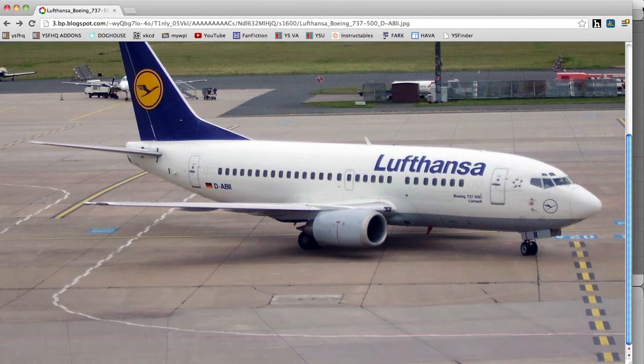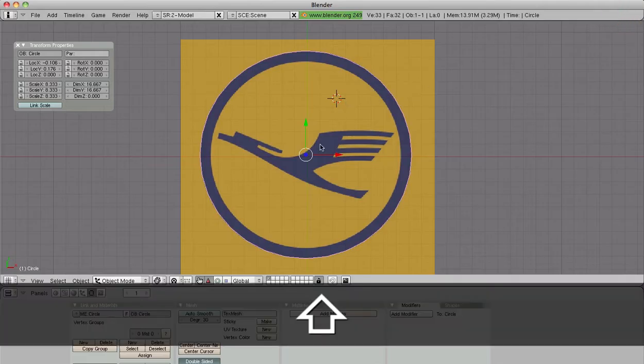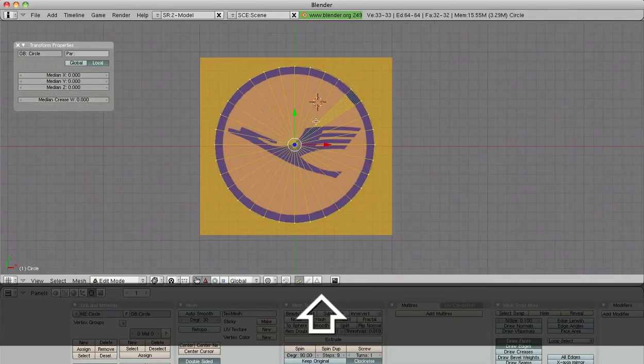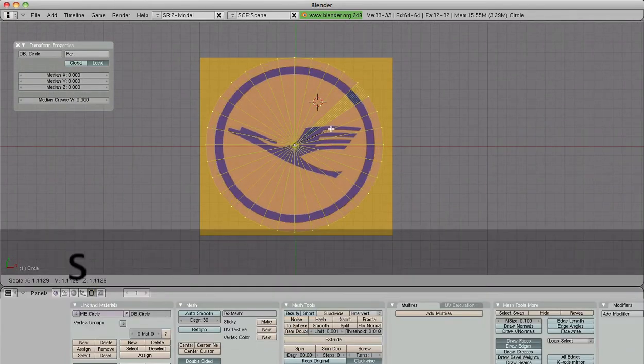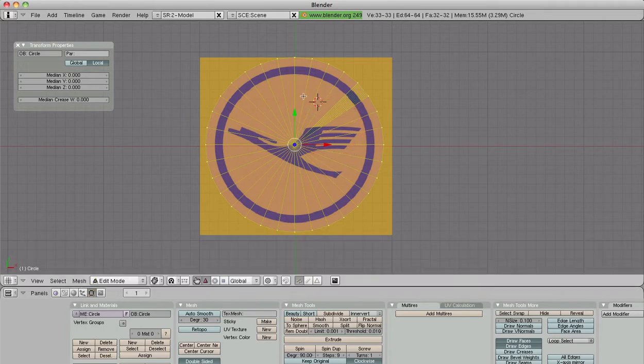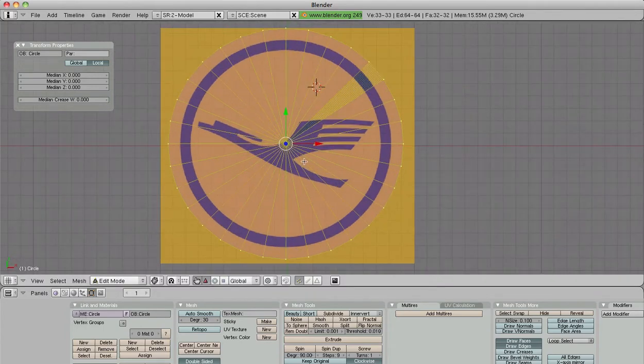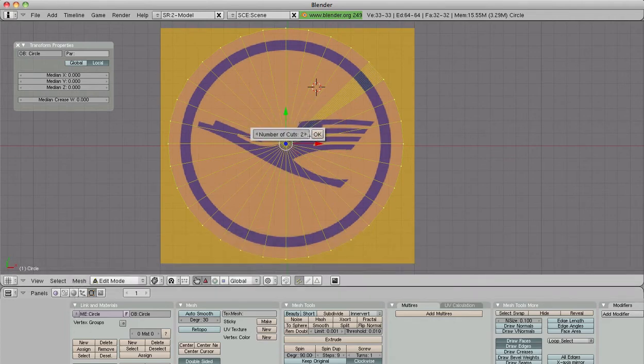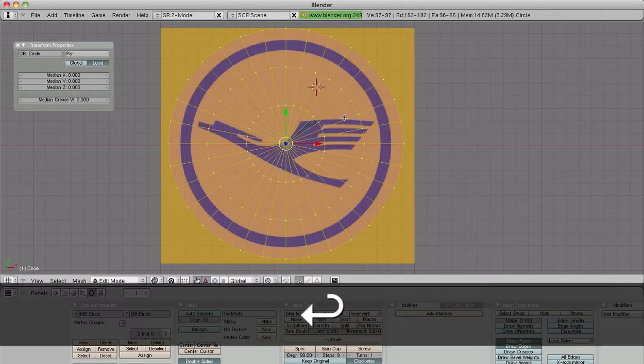So what we're going to do is add that in here. We're going to go into edit mode, and we're going to start off by scaling this out just a little bit further, and then we're going to start doing cuts. We have two more cuts that need to be made, one for the outer blue ring and one for the inner blue ring. So we're going to go with the multi-cut, and we're going to go 2 because we need 2 more cuts. And we're going to just cut all the way around, like so.